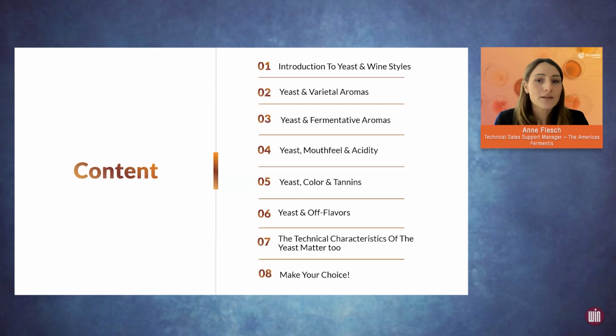Of course, we also know yeast can be associated with off flavors. So we'll cover a bit of that, and advice on how to choose yeast to avoid these things, and other advice that we can give. Of course, the technical characteristics of a yeast matter too. You don't just select a yeast that works for the style of wine you're looking for. You also look for a yeast that technically works with your process.